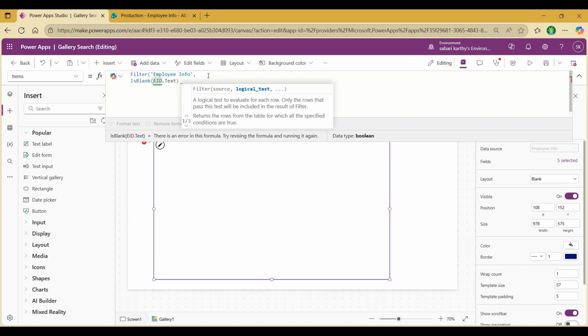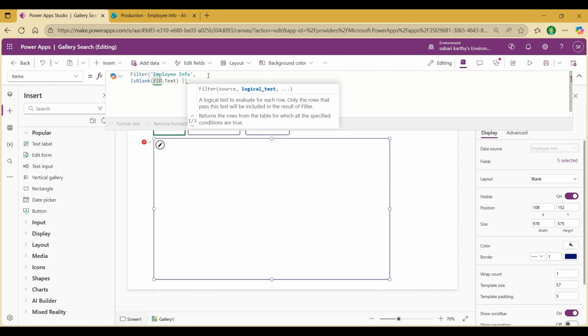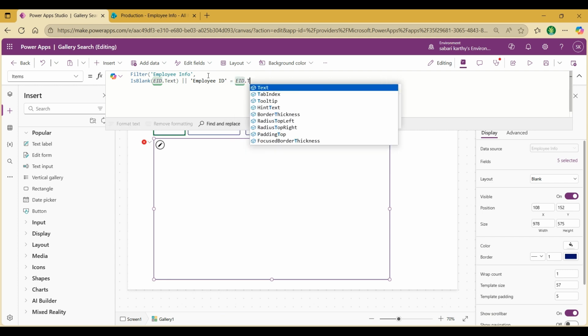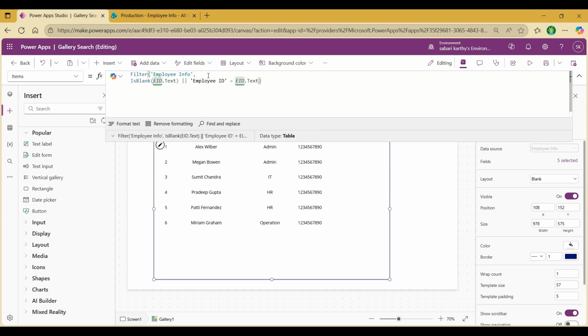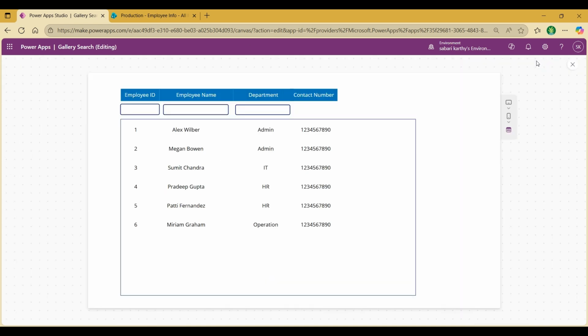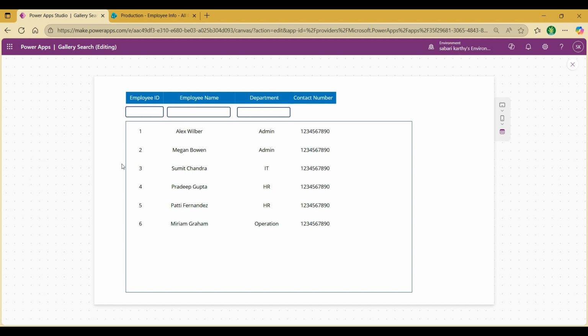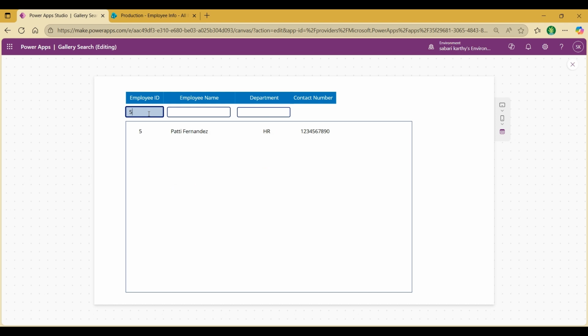If it is not blank, then I will use an OR condition where it should verify the employee ID is equal to EID.text. Let me close the bracket and let's try how it works. Now, since the employee ID section is blank, it is returning all the information. But let's say if you go and add one employee number, it automatically filters that employee number, and on reverse, it just shows all the entries.